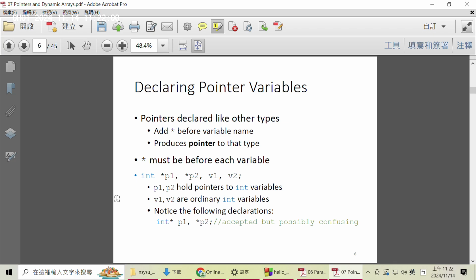And you can also declare multiple pointers in the same line. If you want to declare two pointers in the same line, you can use this syntax. Suppose I want to declare pointers p1 and p2 in the same line, you can use this statement.